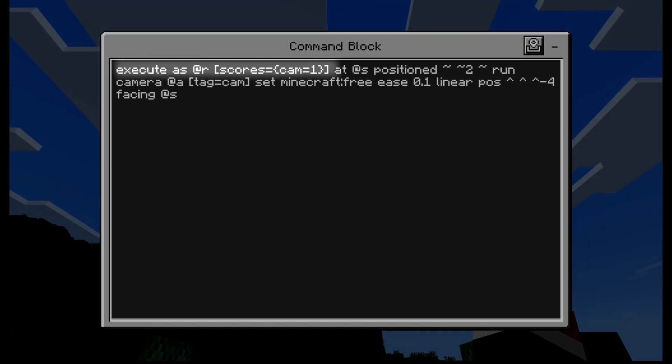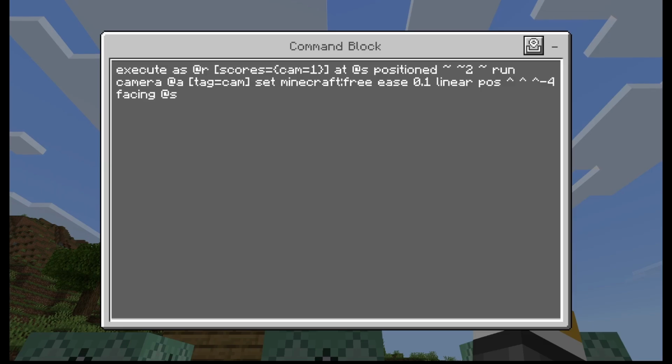Execute as @r[scores={cam=1}]. We'll make sure that a random player who has the score 1 on cam will do the command. We don't mind that it's random because only one player should have that score. At self, make sure we're positioned at the player's own location. Now positioned will change the player's location 2 blocks above the player.